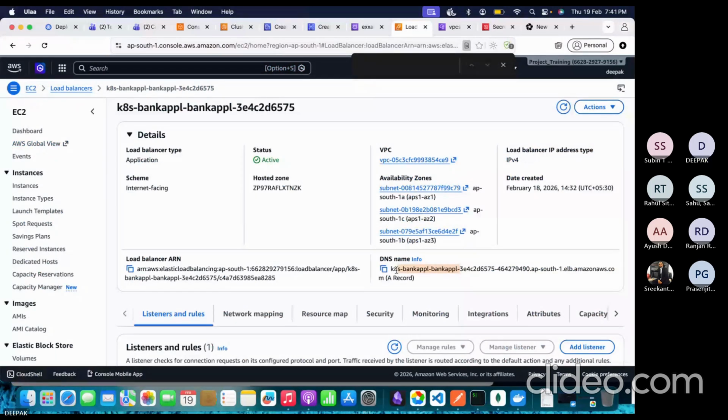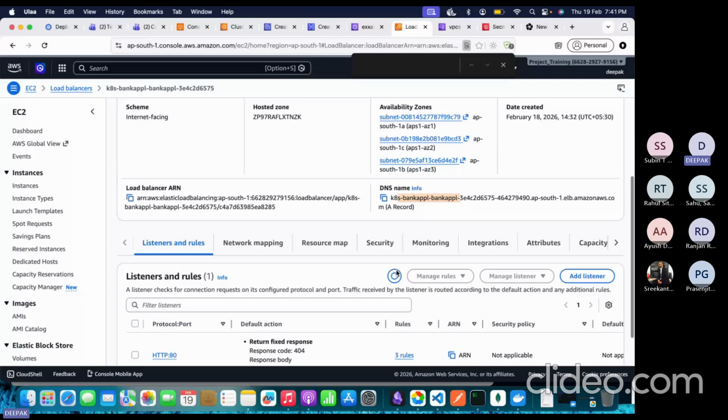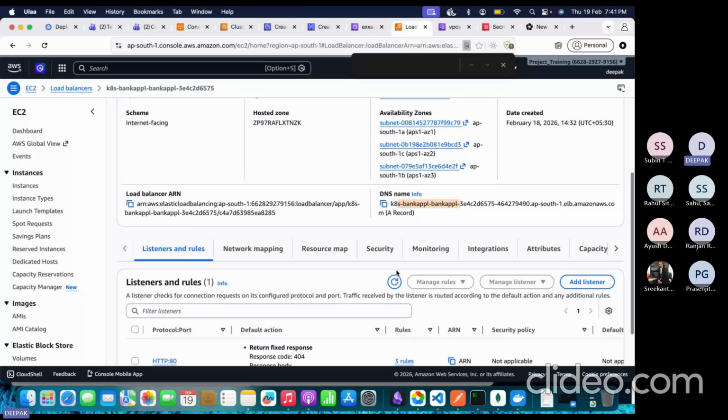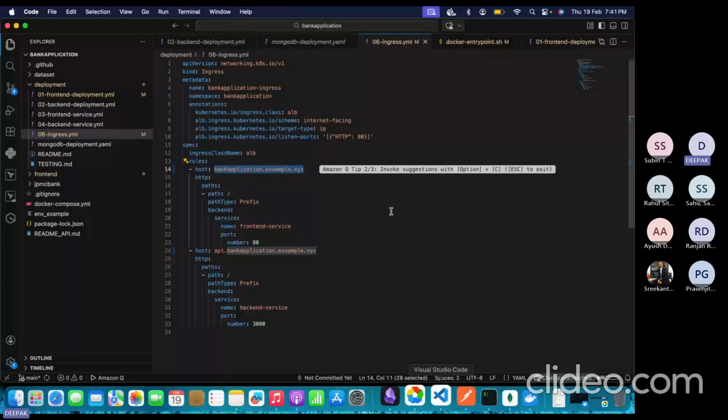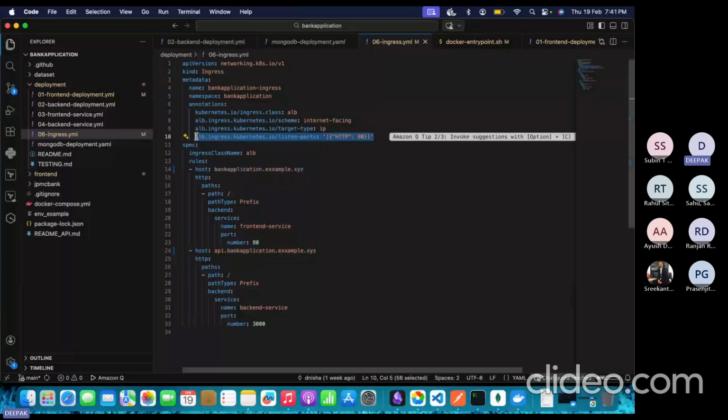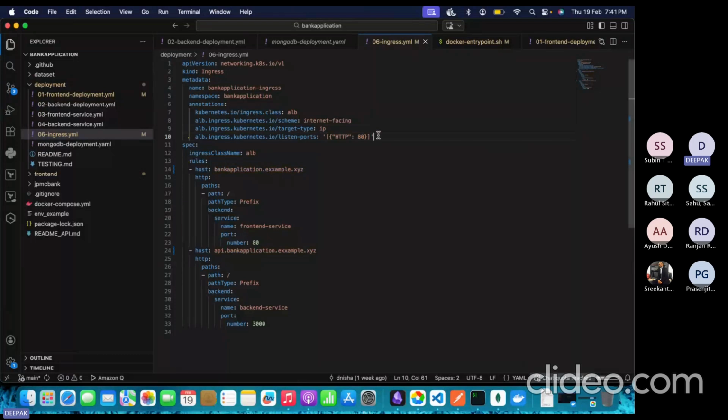Now your traffic comes to the load balancer. Now what is happening? If you see here, I am now inside the load balancer. Here you can see 80. This is nothing but the listener which I have deployed through here. It is the same thing I have given, to listen on port 80.